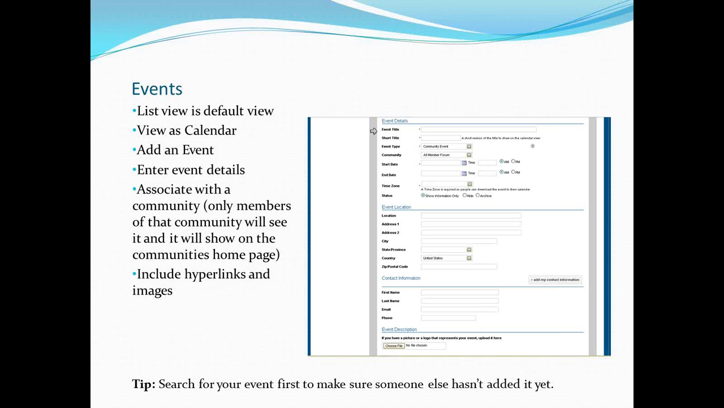It walks your way through what's the title of the event, what's the event type, which community is it associated with. This isn't a requirement. You can just put any event. You don't have to associate it with a community. If you do associate it with the community, only members of that community will be able to see it. But if you don't associate it with a community, everyone can see it. You can enter the event details like the location, anyone that needs contact information, upload a file, that kind of thing, hyperlinks to a registration, anything like that.